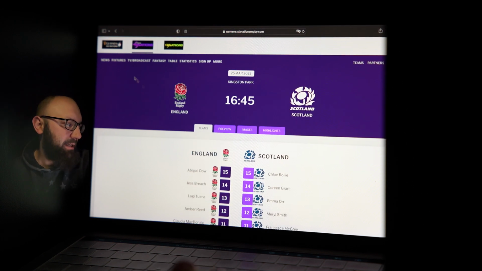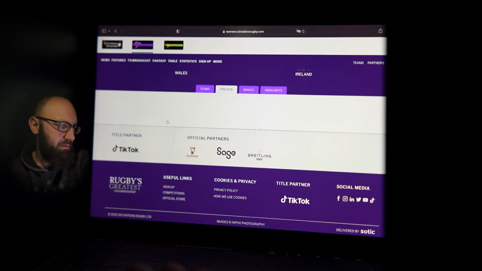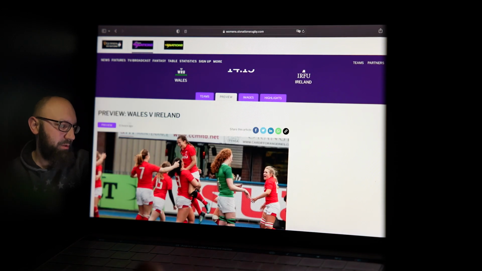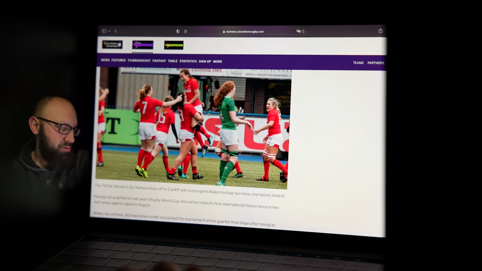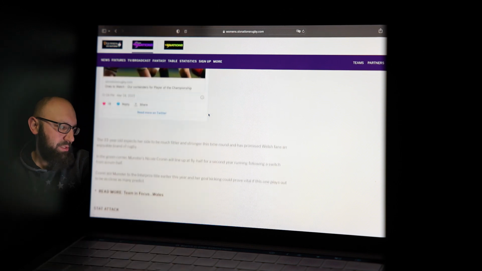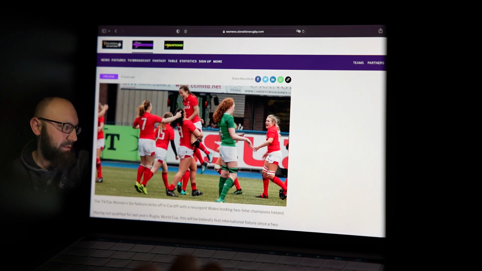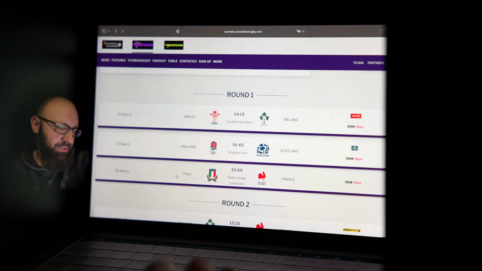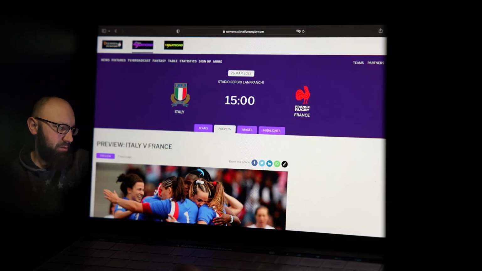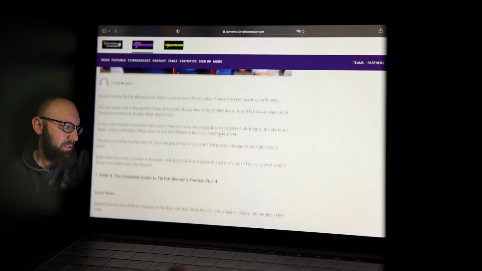Choices. Right. Let's go back to fixtures. Let's see, Wales. What happened? Oh, okay. The preview 6 hours ago. Okay. Good thing is that they chose pictures of the previous match, I believe, that the nations played each other. It's very thoughtful. And let's just take a quick look here. Italy and France. But then there's a picture of France and England. 7 hours ago.